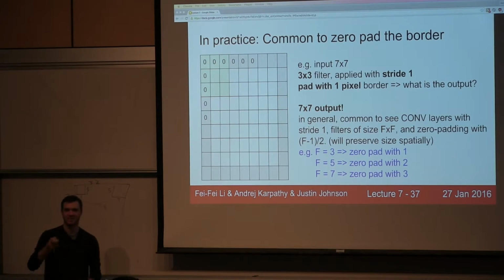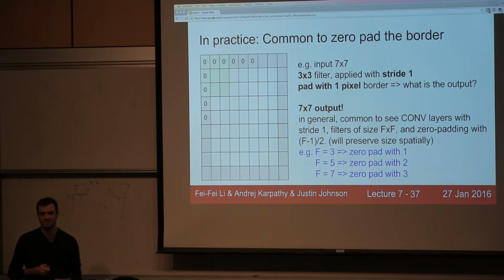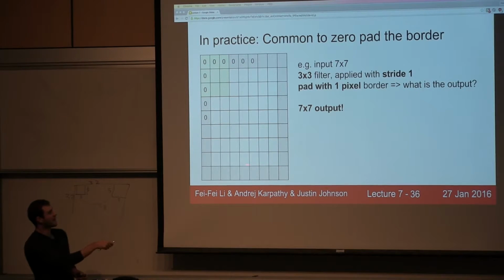Is it common to, instead of padding the border, to just not convolve on the edges, so you only convolve on areas where the entire filter fits on image pixels? So you're asking, is it common to avoid padding and only do convolution inside regions that you actually have data for?